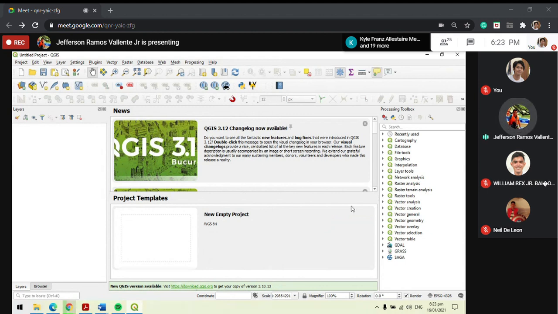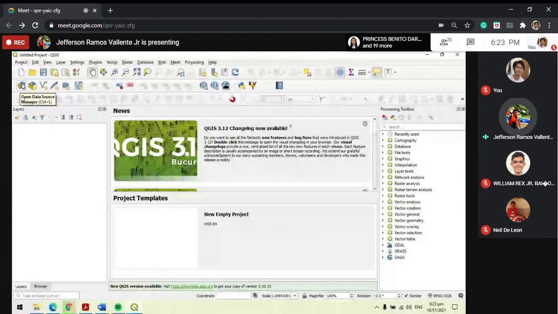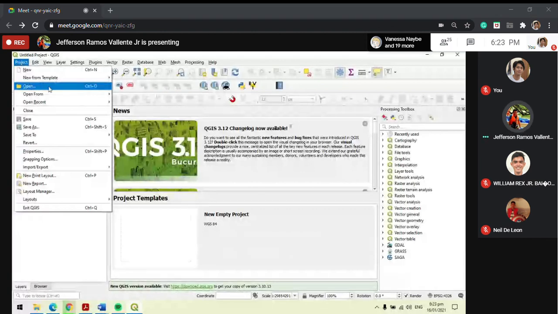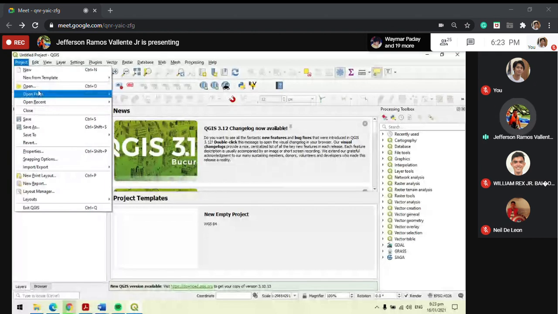So to load the data, kindly look for this button. It's Open Data Source Manager. Okay, this is for loading data. If it's not there, then you have an option to use the project tab and then go to open. But I don't advise you to use this one because some files are protected, so you can't open it directly here. So para uniform, you can just use this one.